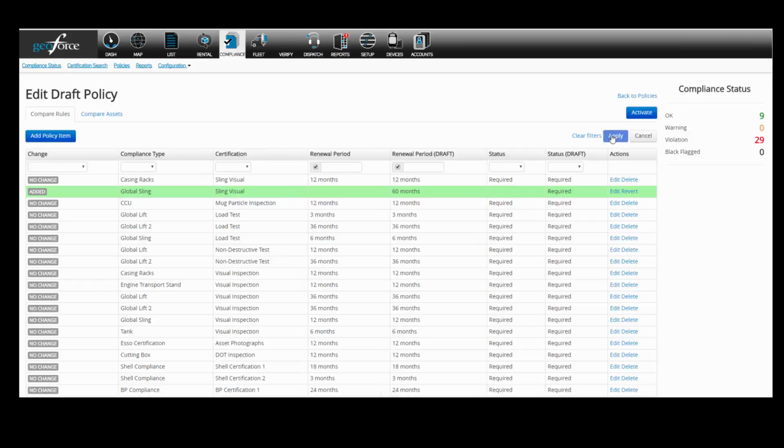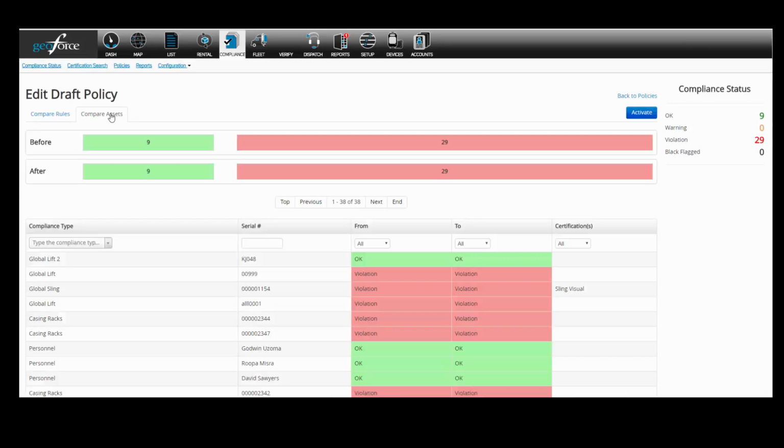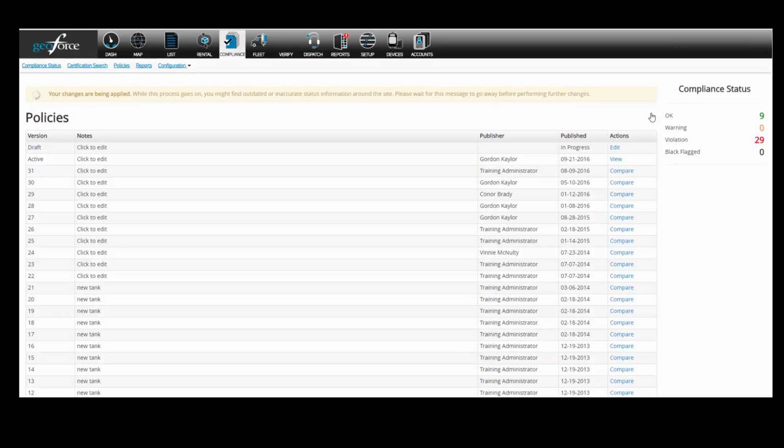You may now view how the new draft policy will affect your status by clicking Compare Assets. This is where you can see if any of the changes or additions you made to the draft policy will affect the certifications currently on your assets. This won't show much with your first draft policy. However, it is good to check this screen when you're updating your policy later. Once you've confirmed that the new draft policy is correct, click the Activate button. To manage or change your policy, you will need to create a new draft each time.